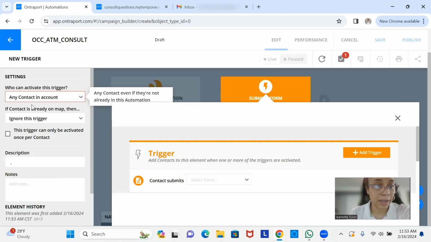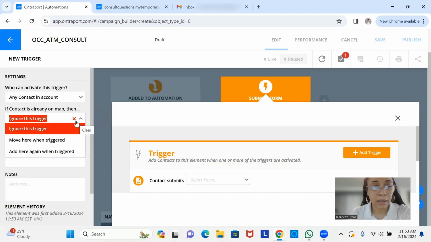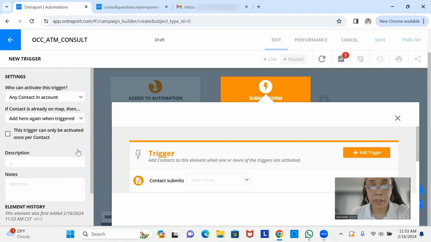Yes, that's going to stay the same. And if the contact is already on this map, then ignore this trigger. This one's a little bit tricky because we know that people can book a consultation more than once. But in this case, I think I'm going to do add here again when triggered. This is just in case another form is completed.